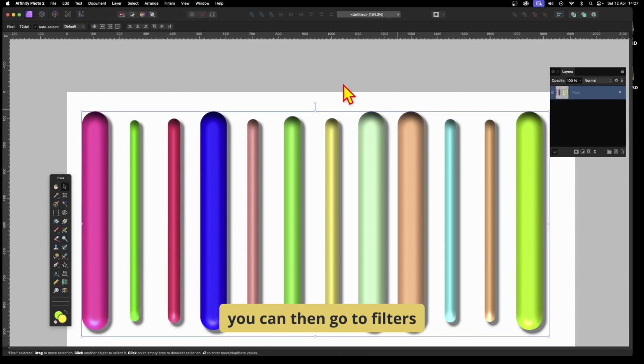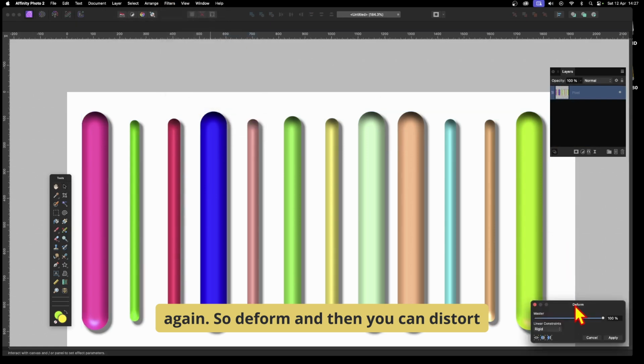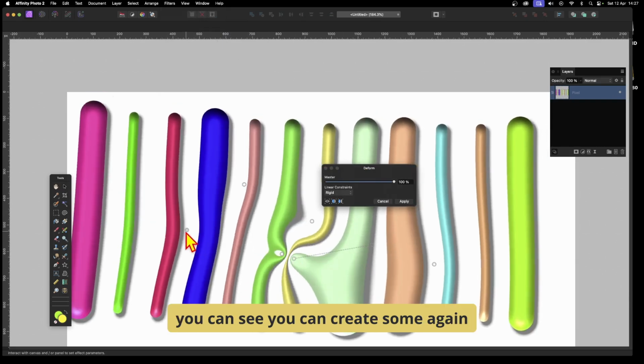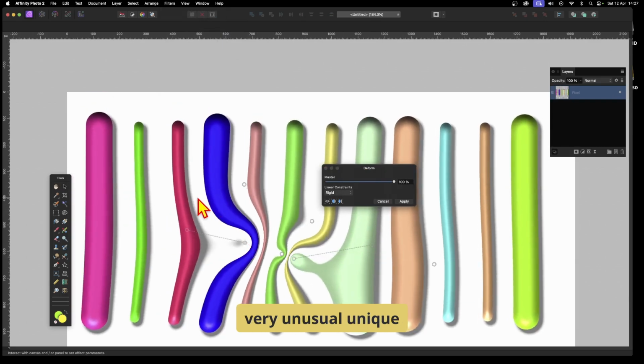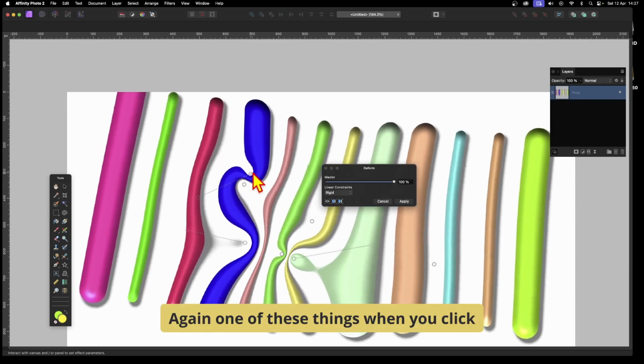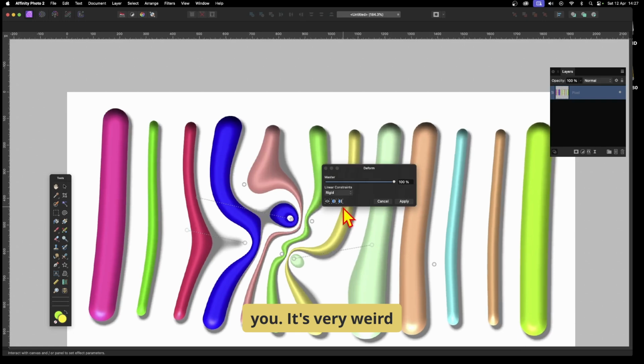And with that you can then go to filters and distort and maybe deform again. So deform, and then you can distort this. Again, add some pins and warp this design. And you can see you can create some, again, very unusual, unique line designs very quickly. Again, one of these things, when you click something, it sometimes just ignores you. It's very weird, don't know why.